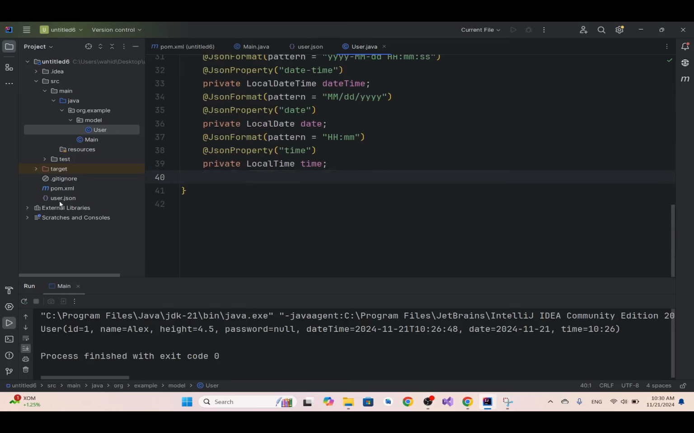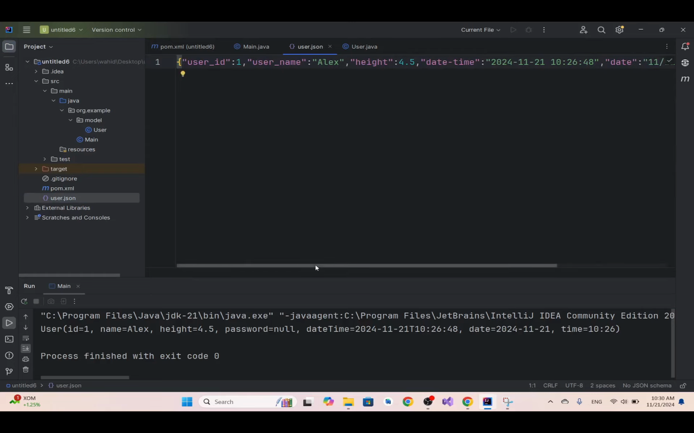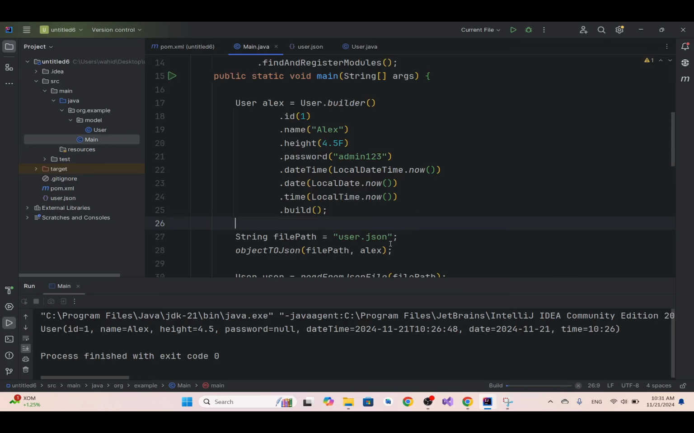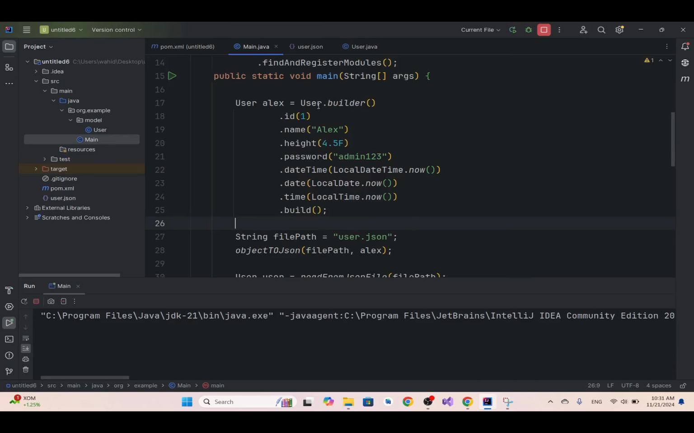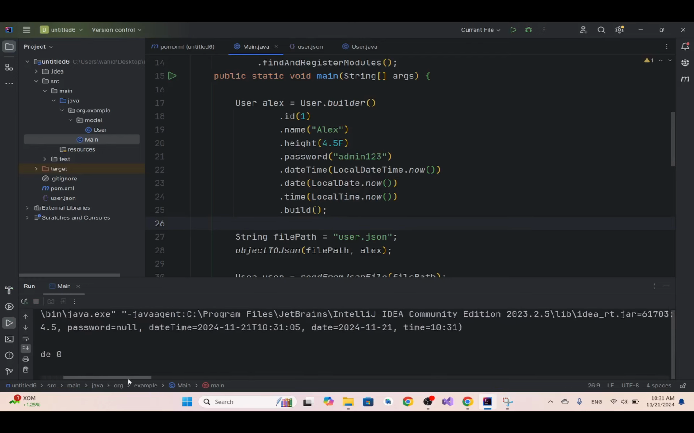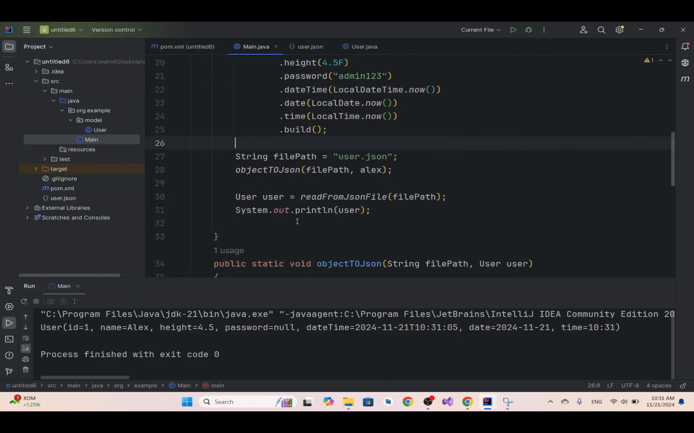And also we had a user.json file that serializes the user information here. So let me go to main and run that. It's going to serialize the user, which is Alex, to the file and deserialize it, or read it back from the JSON file and print it over here. In this video we're going to work with how to serialize and deserialize a list of objects.